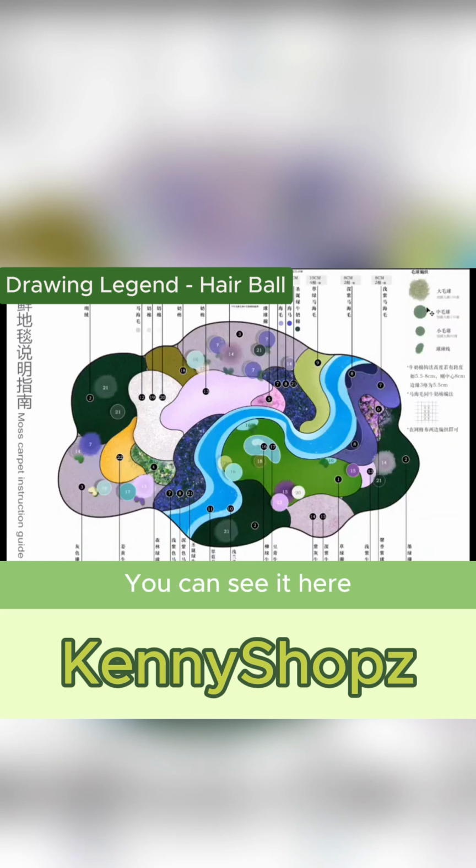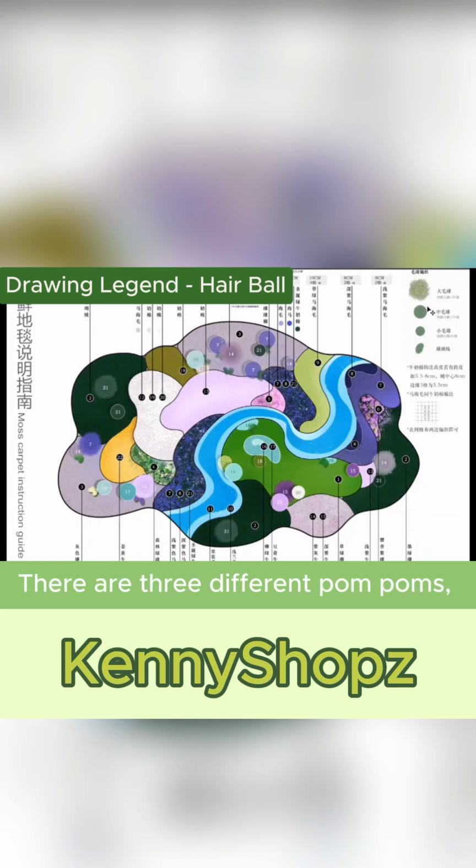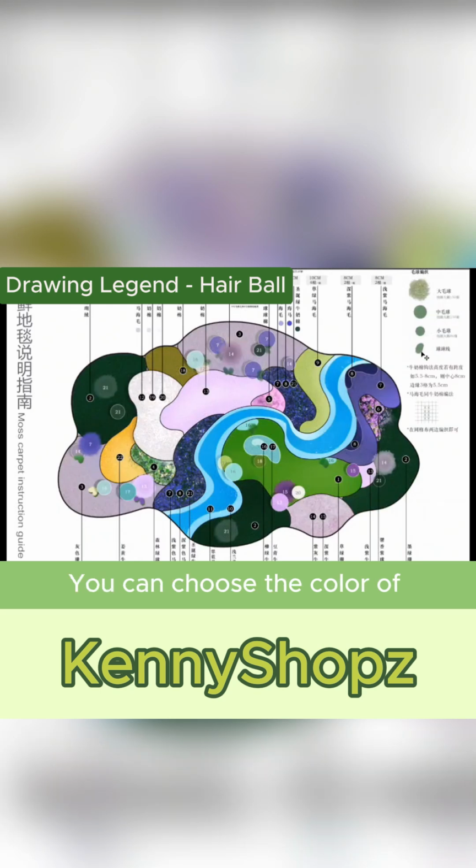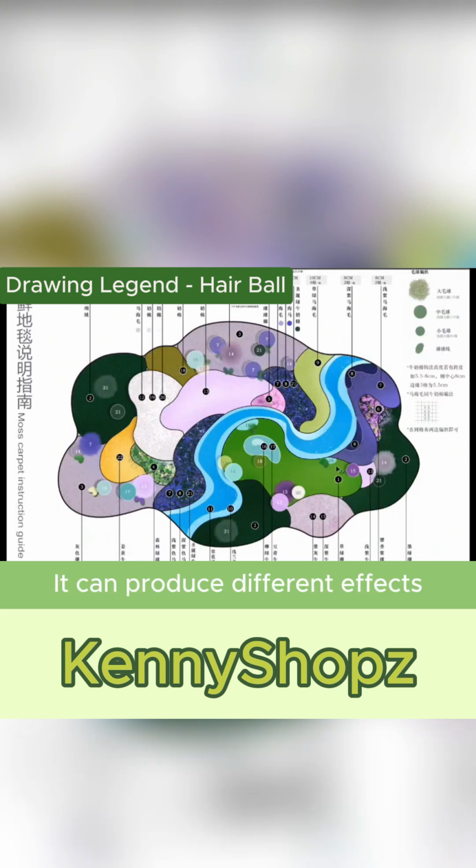Finally, explain the tutorial of the pom-poms. You can see it here. There are 3 different pom-poms, different sizes. We can also compare the size on the picture and find the serial number of the corresponding color. You can choose the color of the wool ball. It can produce different effects.